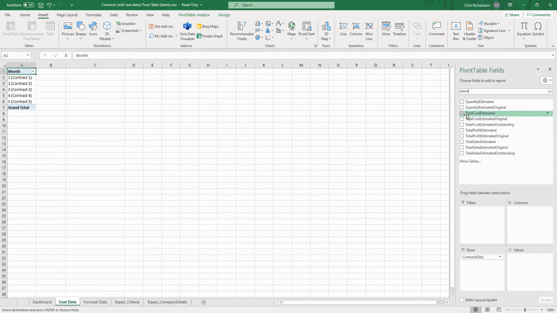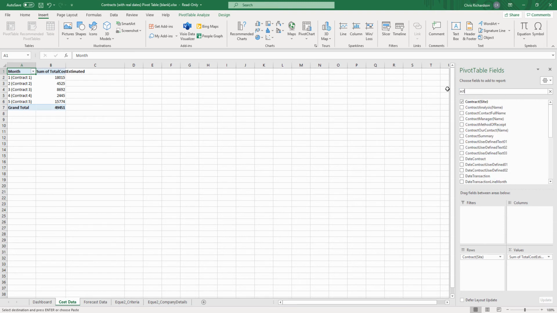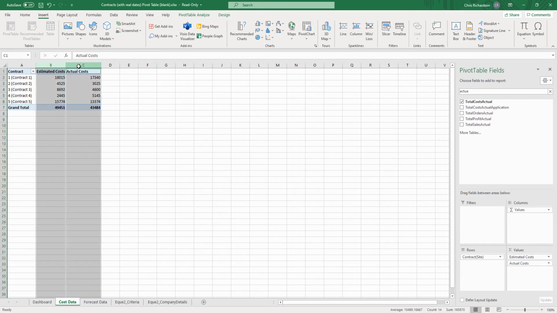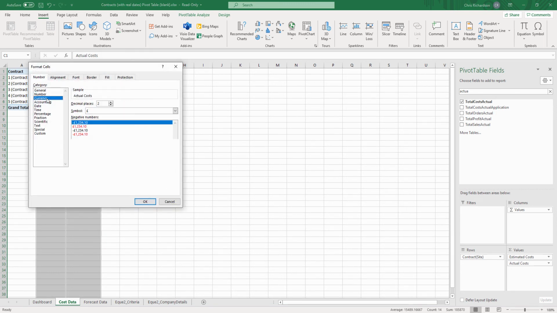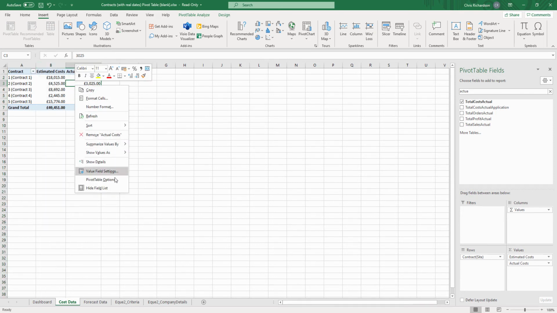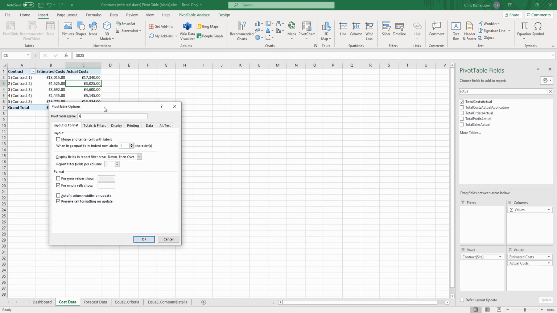We'll do the contract with the estimated costs and the actual costs. Again, renaming the column headers. Setting as currency. Pivot table options. And once again, giving the pivot table a name. And the auto fit column is already deselected.